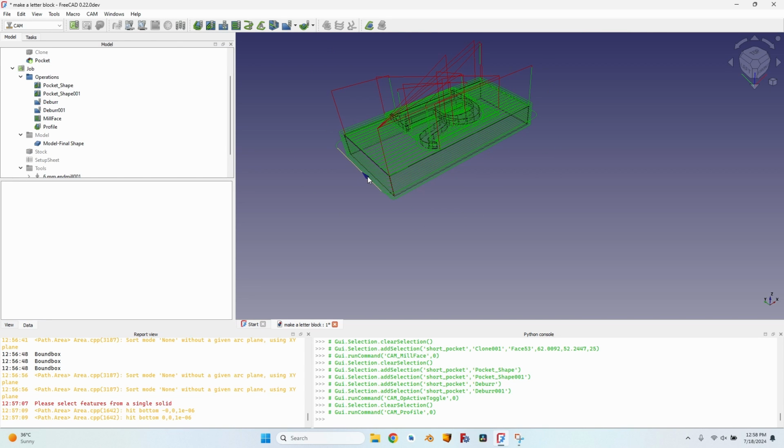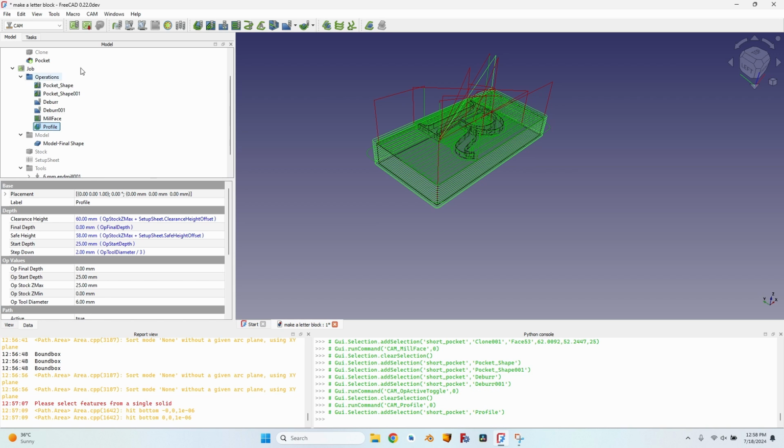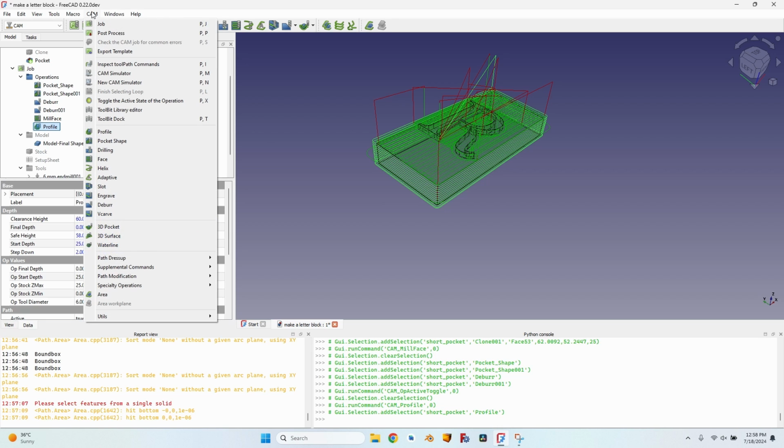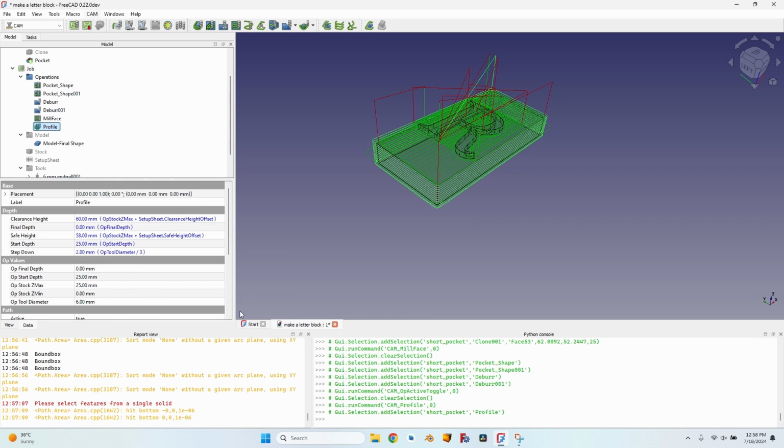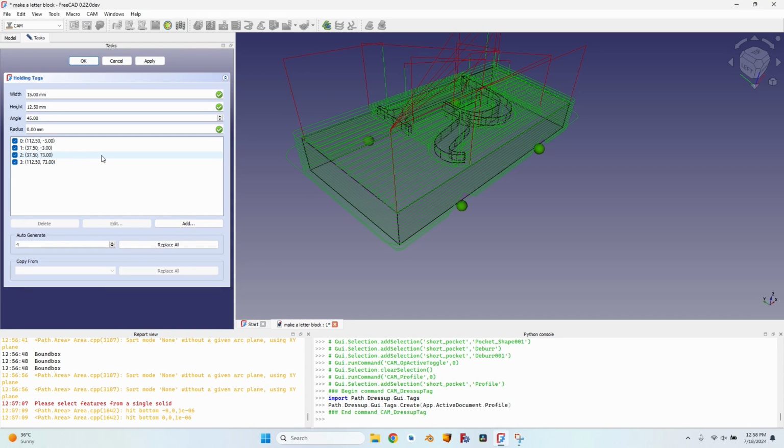This piece of wood will be held down from a larger piece using screws or clamps. So I want to remain a little bit connected to the entire piece that I'm using. So I will select this operation, go to the CAM or Path menu depending on the version that you are using, go down to Path Dress-up and select Tag. By default it creates 4 tags.